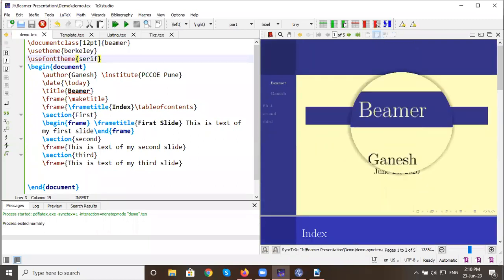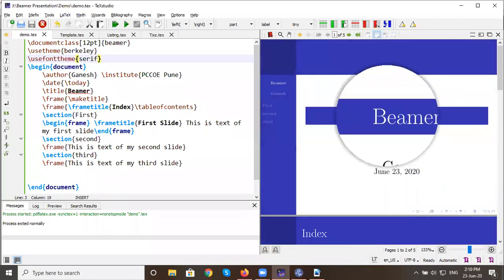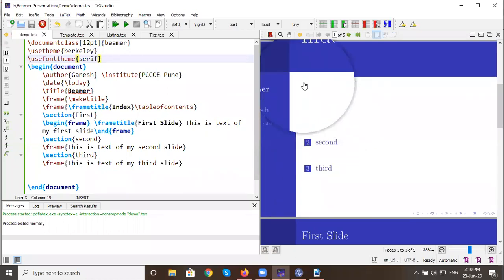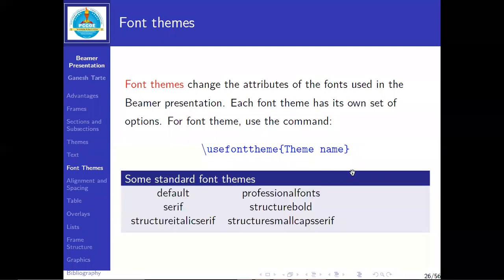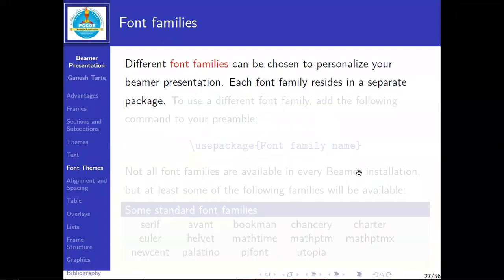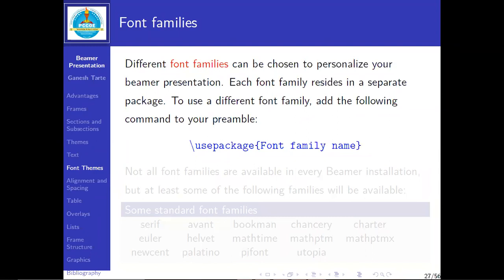Okay, so you can check the changes here. This is the use of font theme. One more command to change the font family is usepackage. In the previous one we used font theme. Now here we have to add usepackage and the font family name.